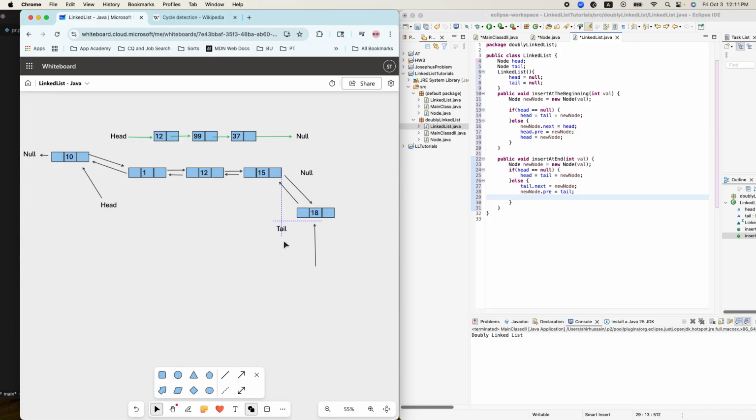After this one, it is the tail. So tail has to point to the new node, like this. And of course, the next property of this points to null, like this. So it was as easy as this.